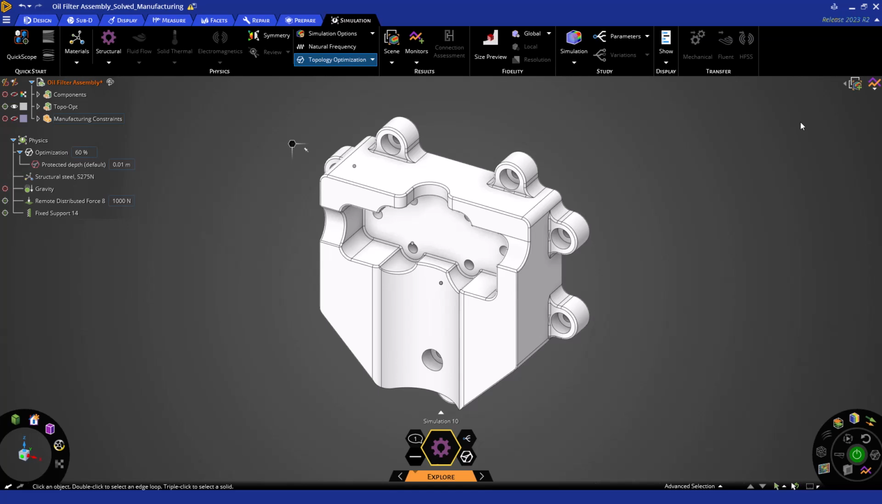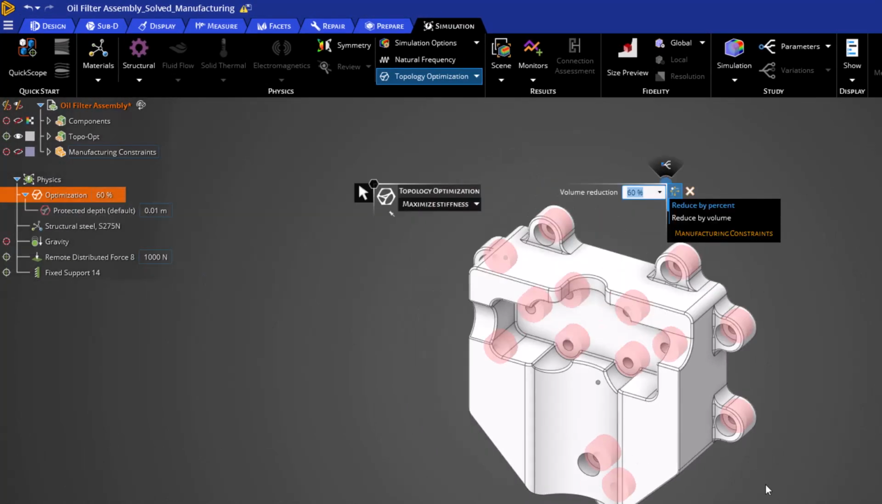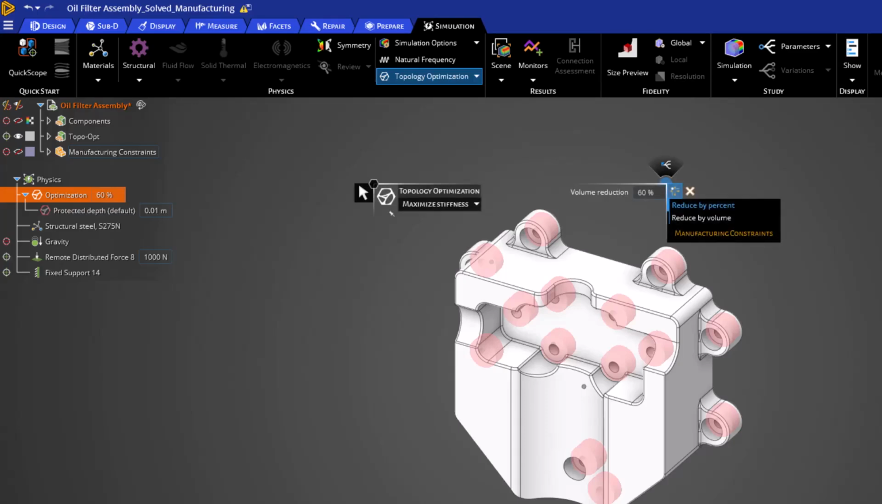In this video, we'll be reviewing how to tailor your results by specifying optimization objectives and manufacturing constraints. Let's get started. First, let's review our different optimization objectives. We can review these by opening up our topology optimization heads-up display by double-clicking the object in our physics tree, or simply right-clicking and then choosing Edit.